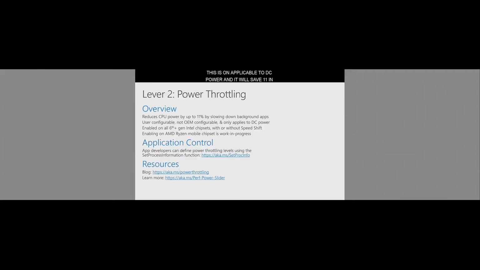So the second lever is power throttling. This is basically taking those background apps, anything that the user is not interacting with, and allowing them to get the same work done, but at a slower rate. This lever is only applicable to DC power, and it'll save about 11% in CPU power. It does this by scheduling threads of apps that are in the background on cores that are set to a lower frequency.